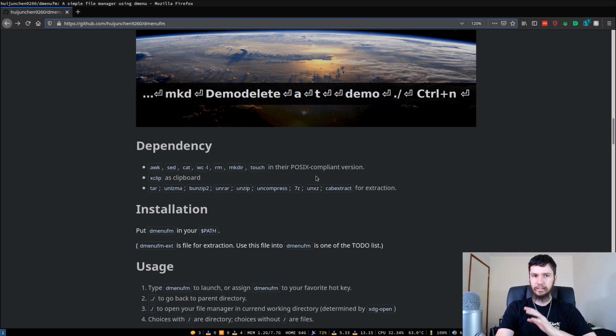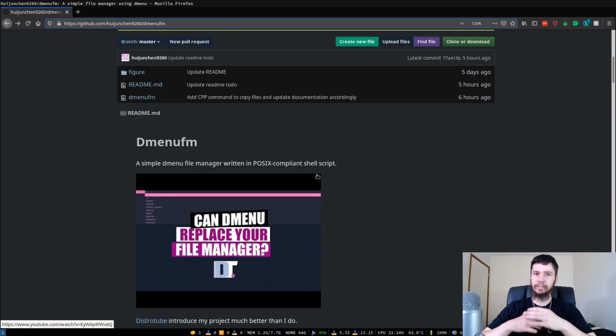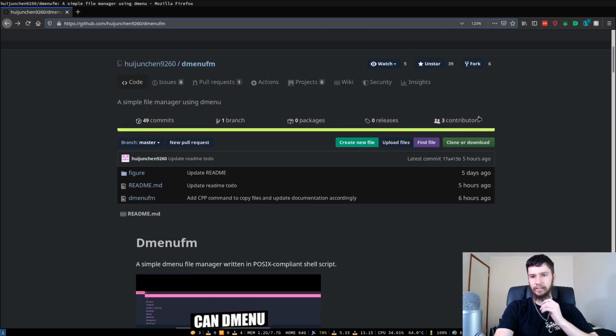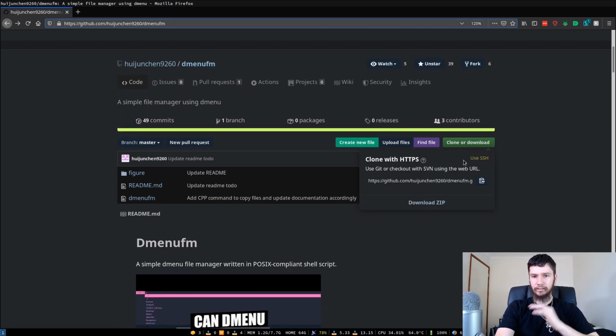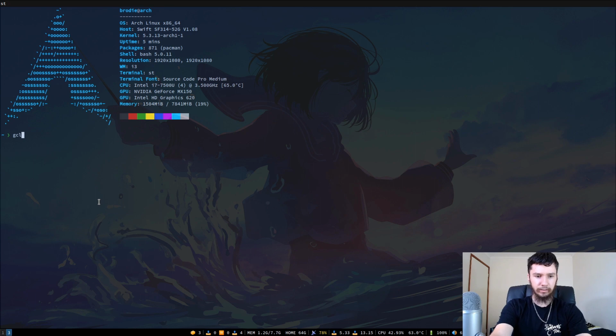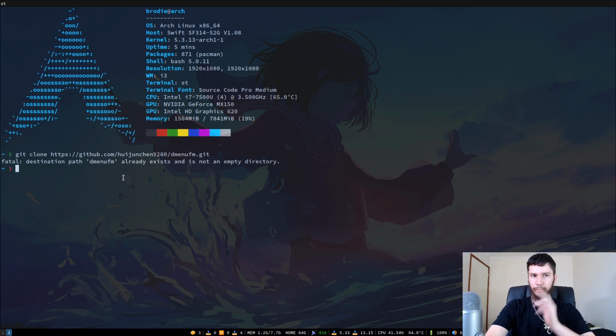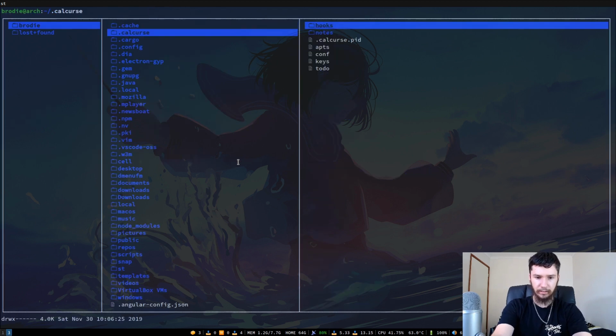To install this is very, very simple. It's just a shell script, so you don't actually need to install anything really. All you need to do is download the Git repo or clone it. So we'll do that now. I'll open up a terminal and then we can go git clone and paste in the URL. I've already got it downloaded, but if you didn't, then it would load that up properly.